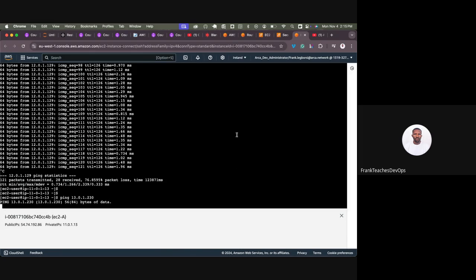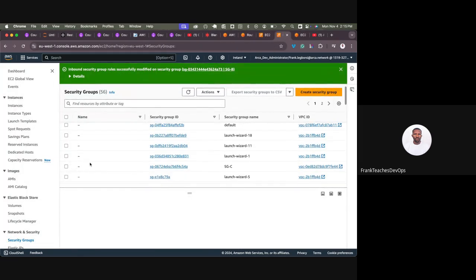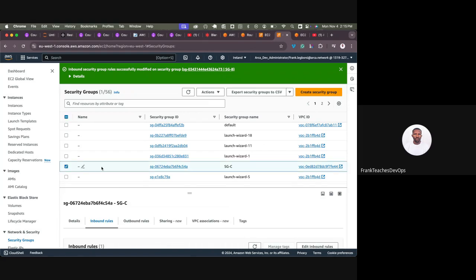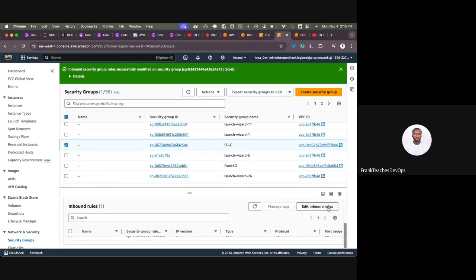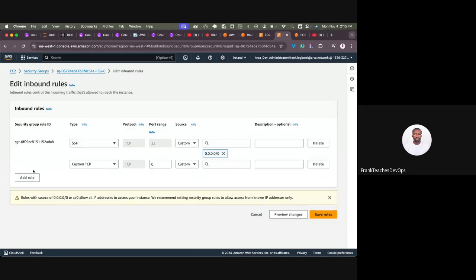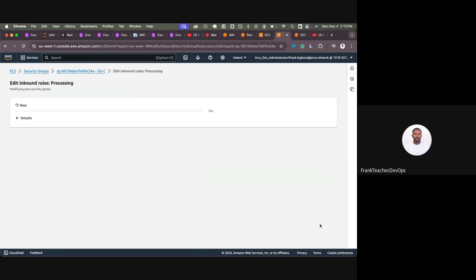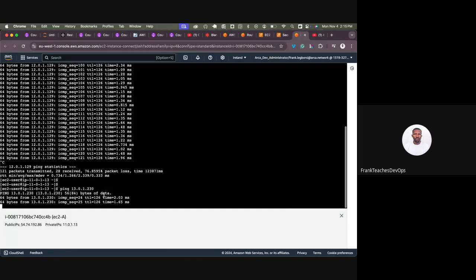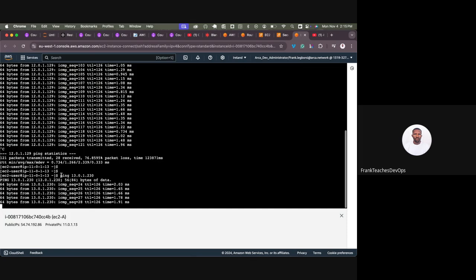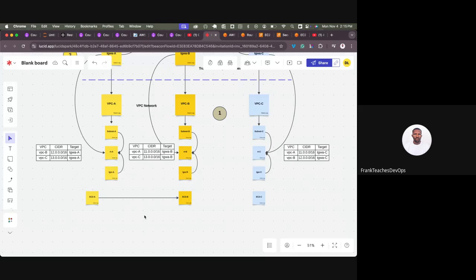Now C is not going through because on C I've not enabled ICMP. So let's go to the security group of C, this SGC. Edit inbound rule, and add the rule. ICMP, anywhere, save the rule. The moment I do this, you can see that I'm able to ping from A to C. From our diagram, you can see I can talk to B and C from A via the private IP address.